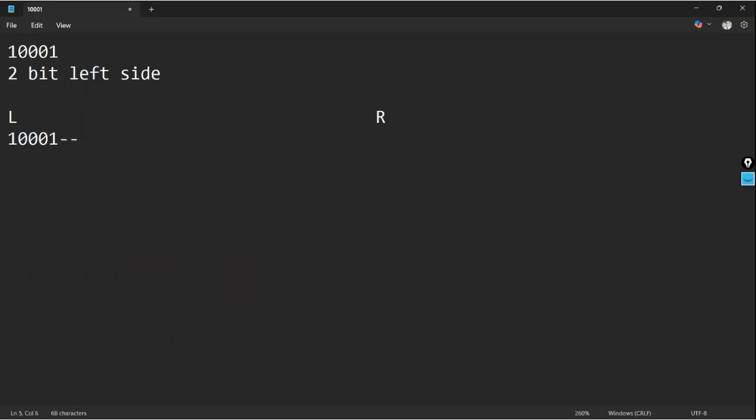Your two spaces become blank. In the right hand side, your two spaces will be blank. Now you need to fill this blank with 0. Now if you convert this binary into decimal, your number will be different.